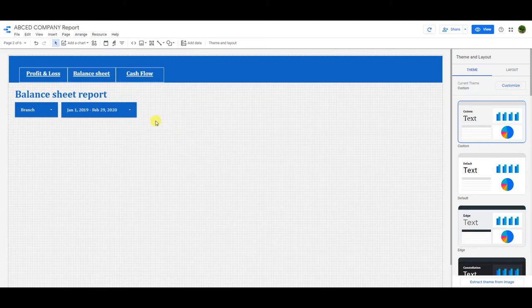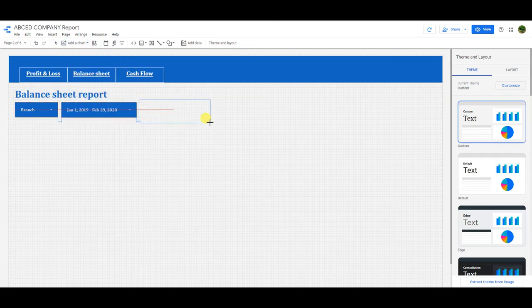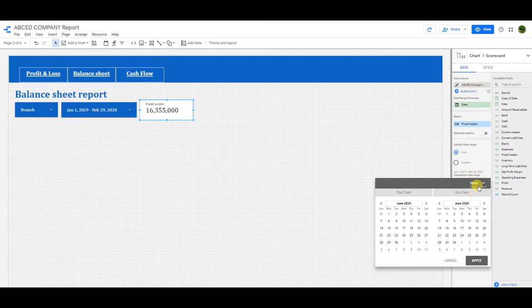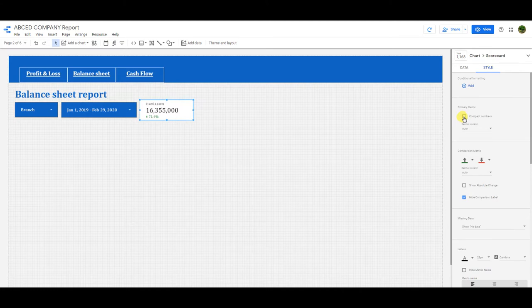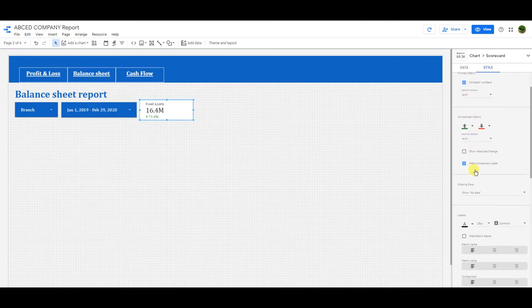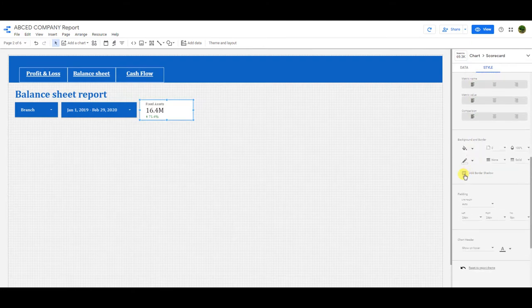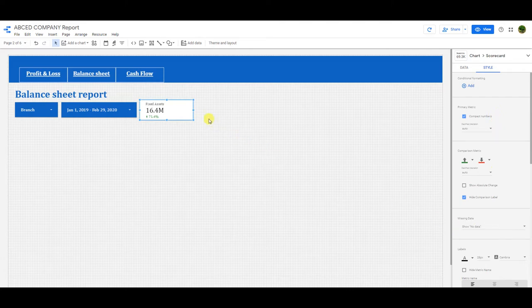So let's start today's lecture. We will start from creating a scorecard. Drag it down here. As you can see here, the metric is record count. We need to change it to the fixed assets. Okay, and comparison with the previous year. Apply. Cool. Now what we need to do here, we need to go to style. We need to use compact numbers. Good. Labels, we need labels. Background, add border shadow. The other things are all right. Okay.